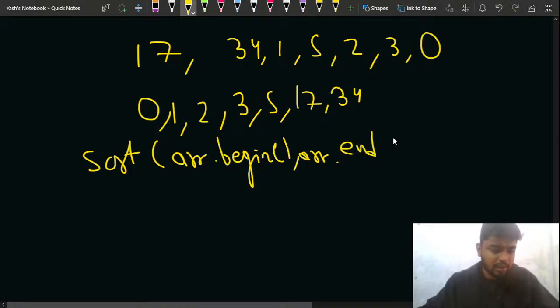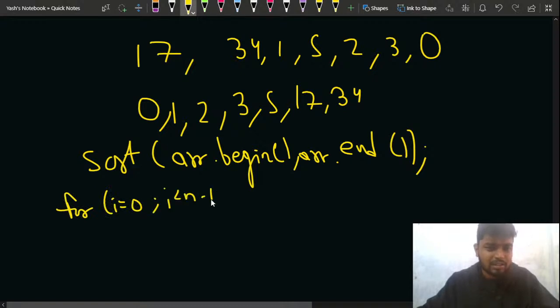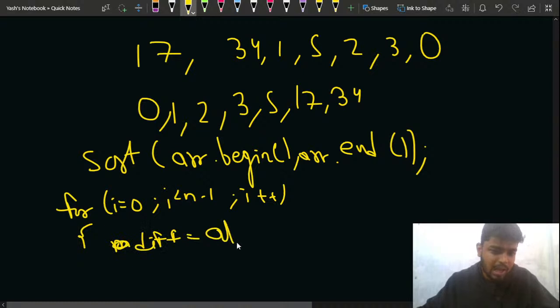You can sort it in ascending order. After that, you will start a loop. i starts from 0 and i is less than n minus 1. That is, you will be iterating for each pair, and after that you will check the difference that you are currently getting is equal to what?